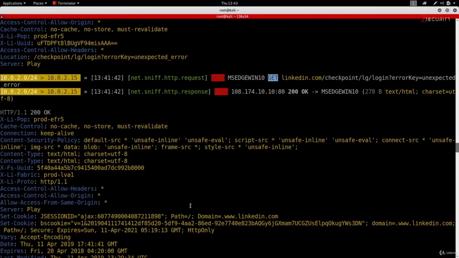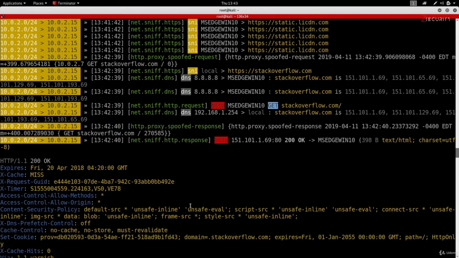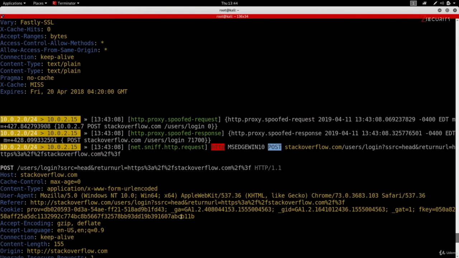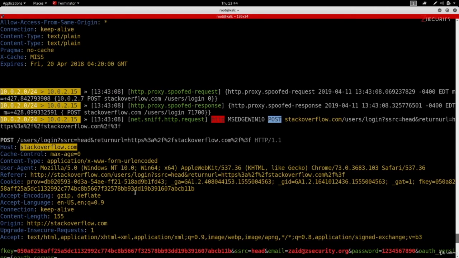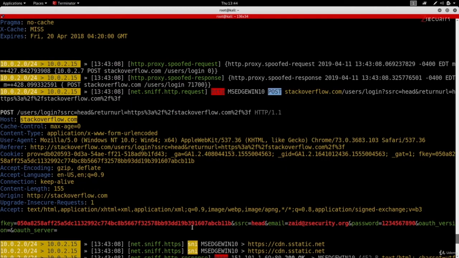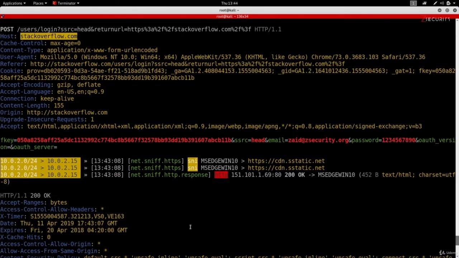Scroll down this time because we're stuck on top. And perfect, you can see we have a POST request in here. It's sent to this specific URL. Again, you can see login in the URL. You can see the website itself, stackoverflow.com. And if we scroll down a little bit more, we can see that the username is zaid@zsecurity.org, and the password again 123 all the way up to 90. So that is really, really good.